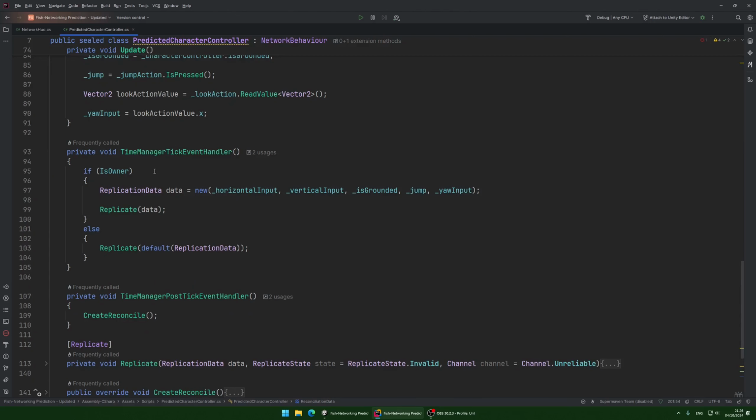First up here, we have the time manager tick event handler. I know, great method names. But anyway, we check if we are the owners. So if we own this object, we construct a replication data structure and give it these values from our local client, which is horizontal input, vertical input, is grounded, jump, etc. And then we call the replicate method. We're going to go to that, but let's continue explaining this first.